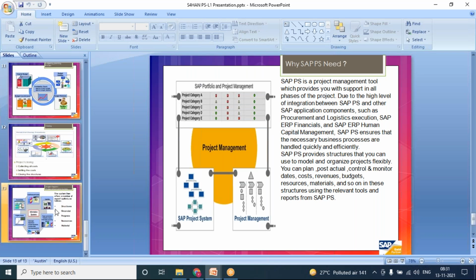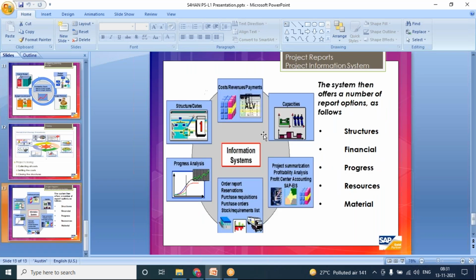CJI5, okay, CJI3, like this kind of reports we have, some CN40 and all, along with some SLR reports also we have. And these are the standard reports, okay.